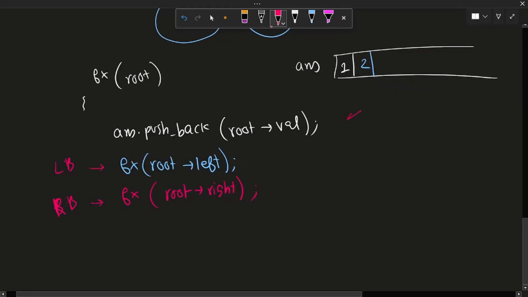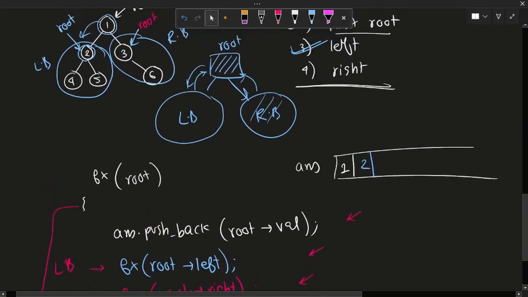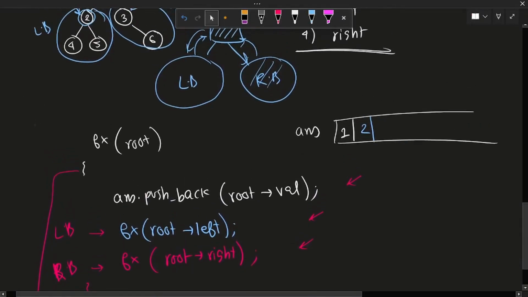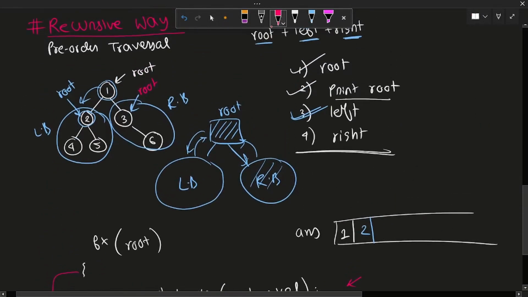So what we did was we printed the root, went to the left subtree, and then went to the right subtree, and our function is over. Now this is our function, but this is a recursive function and we don't have a base case. Now we need to write a base case.